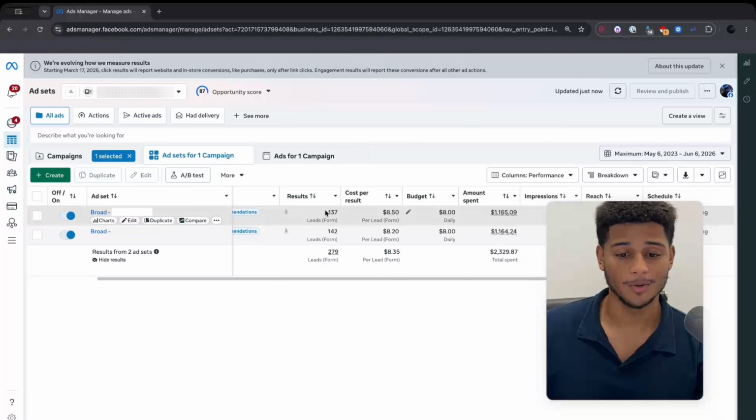We have gotten 137 leads from Facebook and 142 leads from the one from Instagram, and about an $8 cost per lead on each one of them, and we have spent pretty much an identical amount on each one of them. $1,165 for the one on Facebook and $1,064 from the one on Instagram. So the Instagram one is performing a tiny bit better, but they're pretty much identical.